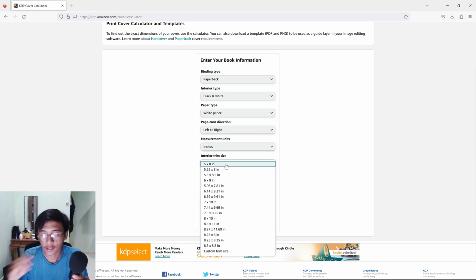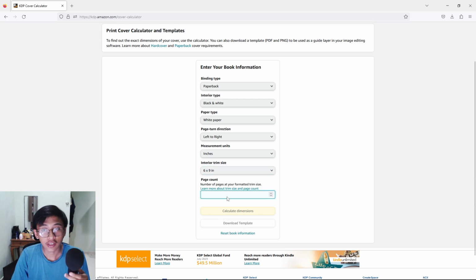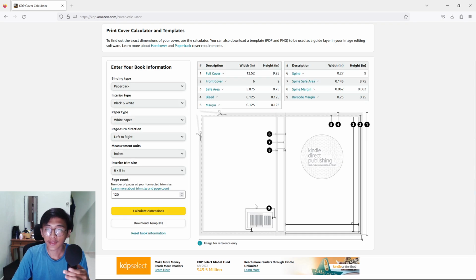Interior trim size, okay, this depends on you, what size of book you would like to use. But for a notebook, I want it to be a little bit smaller, which is 6x9, which people usually use. For the page count right here, an average notebook would be around 120 pages, alright? And after all of those are done, just press calculate dimensions, and then Amazon will give us an example of our book right here, and just press download template.